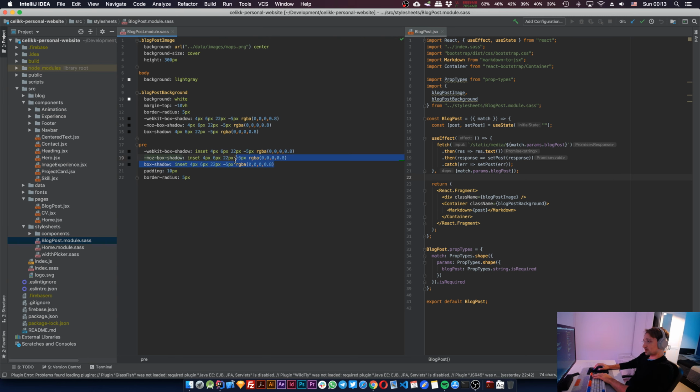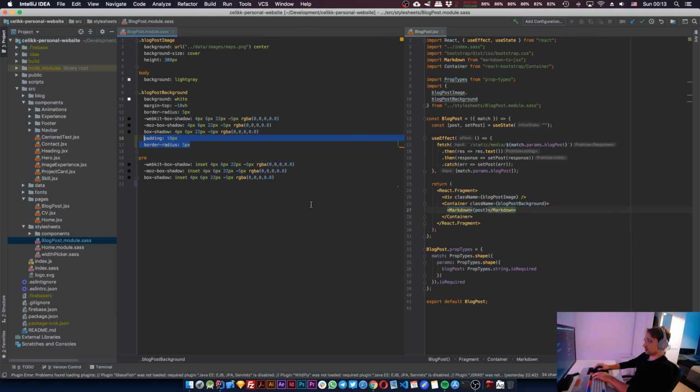these things are duplicated. I can probably move them to a separate class and import them both, but at the same time, blog post background and pray, these things apply to the same element, no? So the blog post element applies to the container, and this container contains a markdown, which is a pray element. So what I'm thinking is, I can probably move these to here and then get rid of this, and it's gonna achieve exactly the same thing.